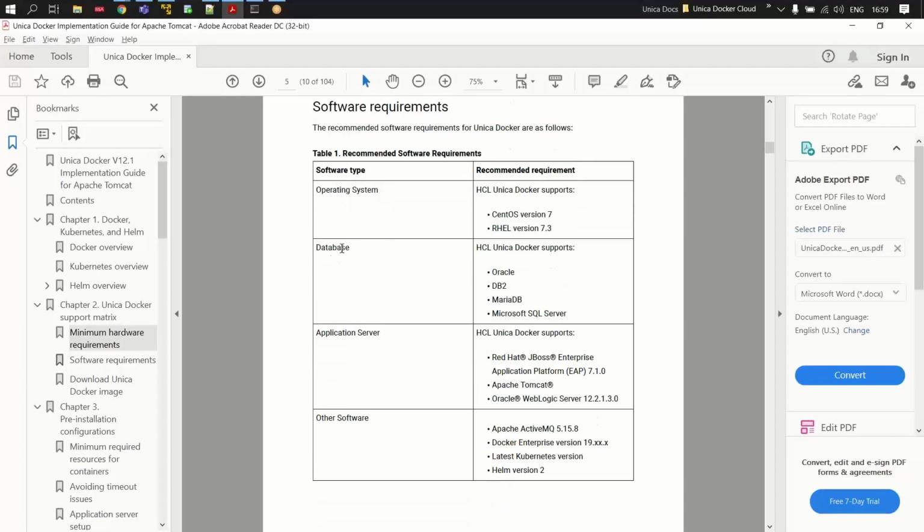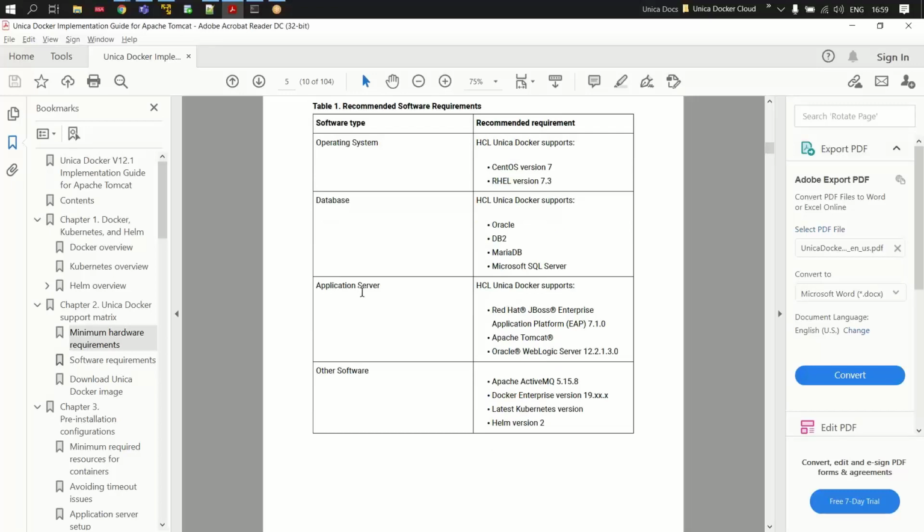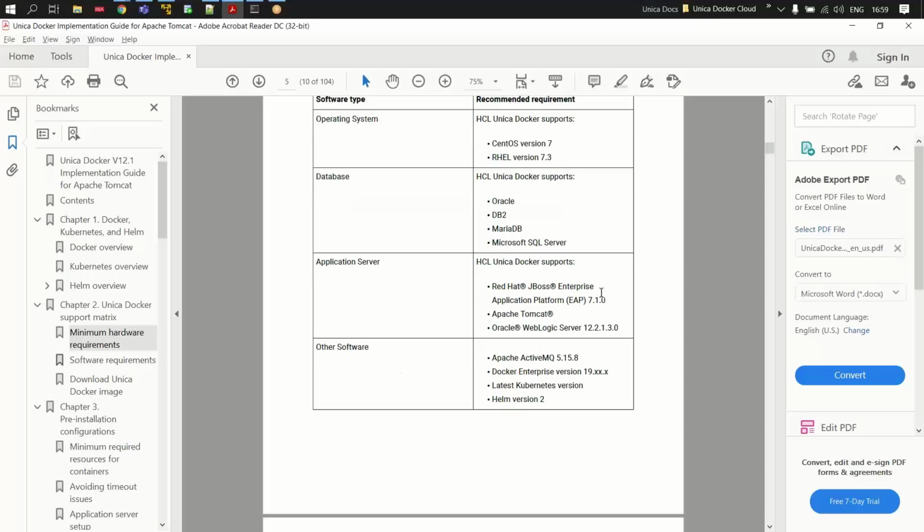Other than that, we have databases that are supported, and I would not be covering the installation but the prerequisites, so we won't be seeing any database installation in this video. You can see the other requirements for application server and any other software requirements that are mentioned over here. These are the minimum that Unica installation on Docker expects. Okay, so let's now move on with our prerequisite installation.